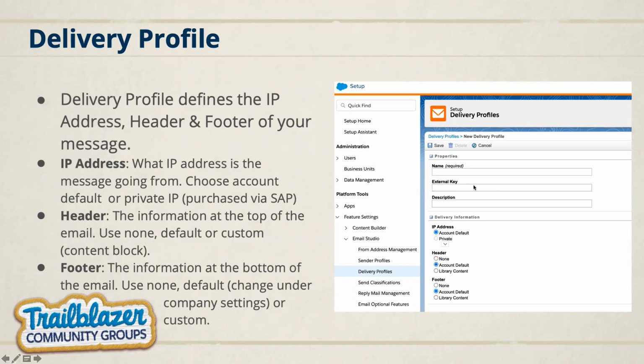So in most cases, unless you've purchased SAP, which comes with a dedicated IP address, you would choose the account default IP address, like it is here on the right. Header, it's up to you if you want to choose none. So a header is a part of the email body that is the top of the email. Footer is a part of the email body that is the bottom of the email.